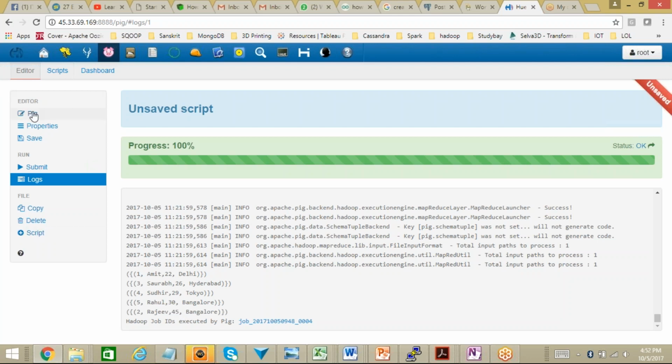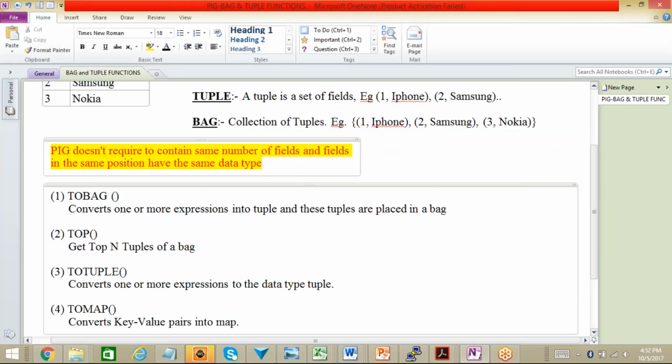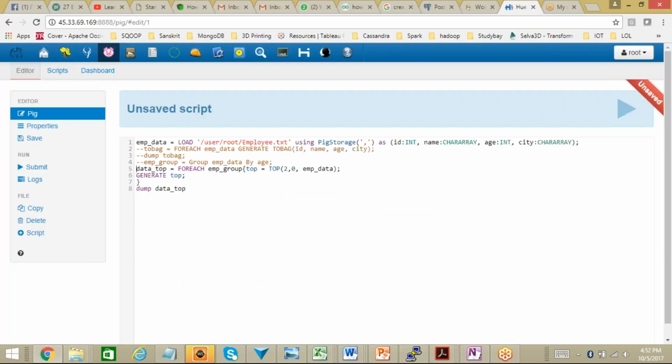Then the next point that we need to understand over here is something about ToTuple. ToTuple converts one or more expressions into data type tuple. So let me first of all comment out all this.